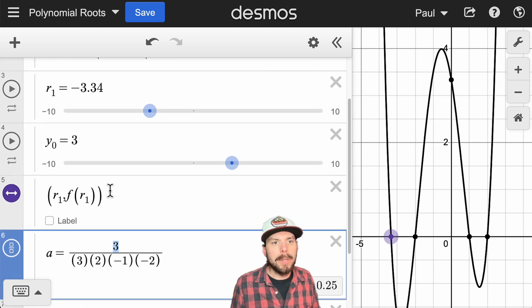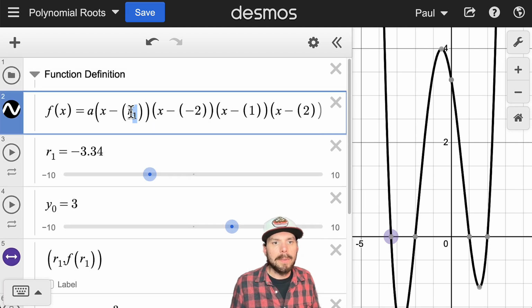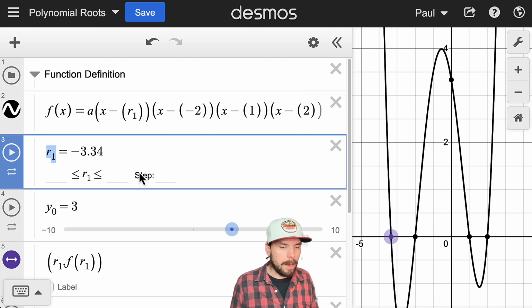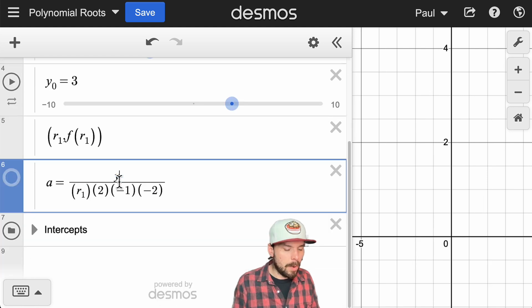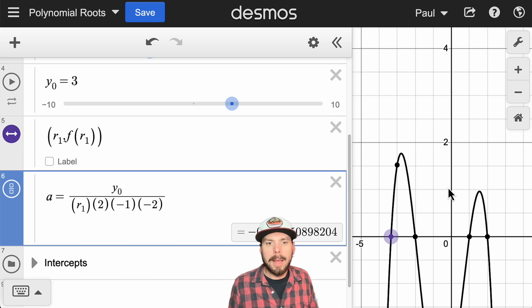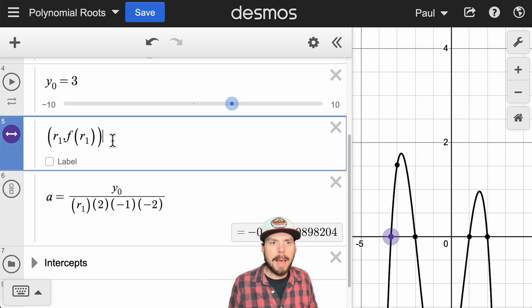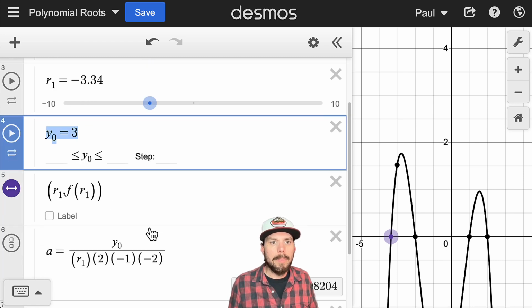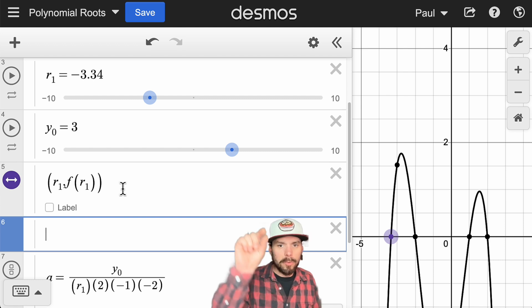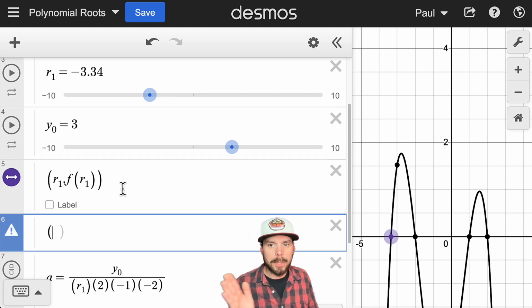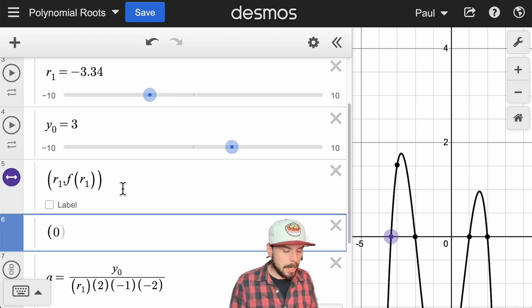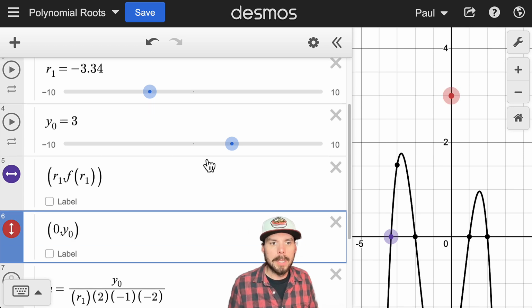Now I need to come down here and make a change because that first root became an r1 now. So I'll have to change that here, and now the 3 became a y0. And now I should, if I add in my y point, have a movable vertical point as well. Now this one occurs always at x equals 0. This is the y-intercept. So that would be 0 and y0 for my xy coordinates.